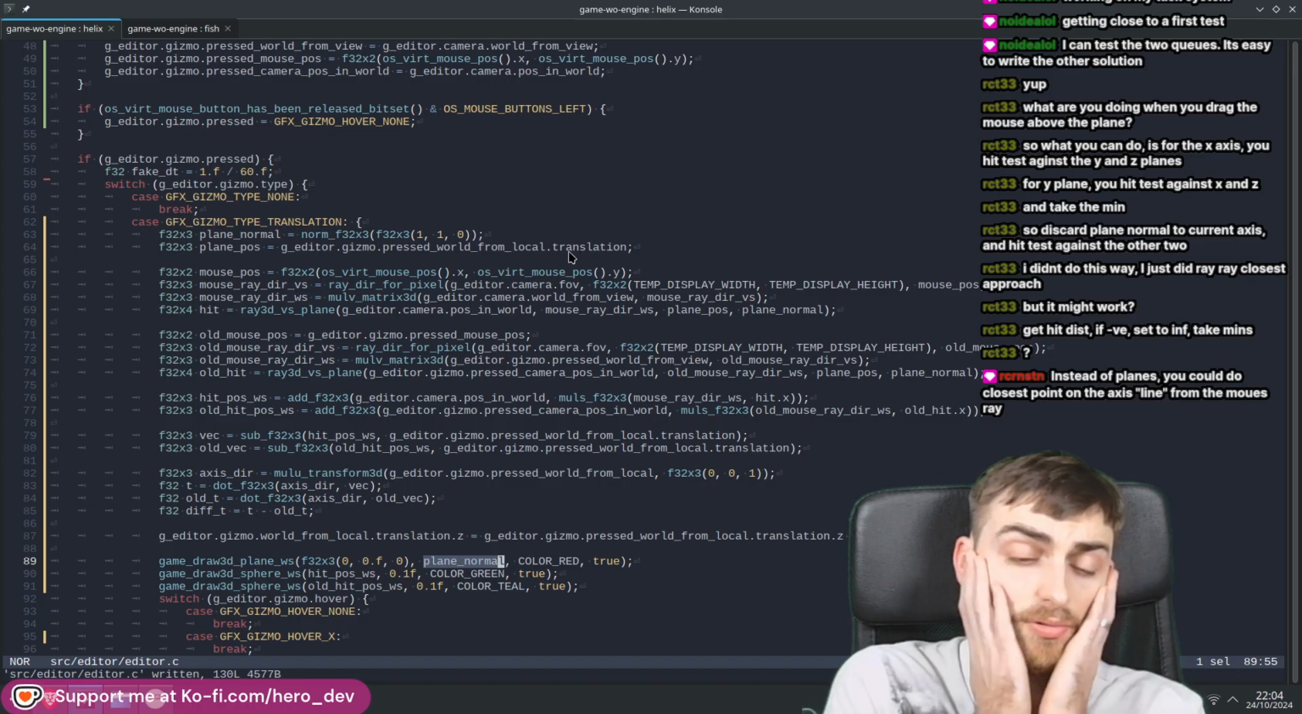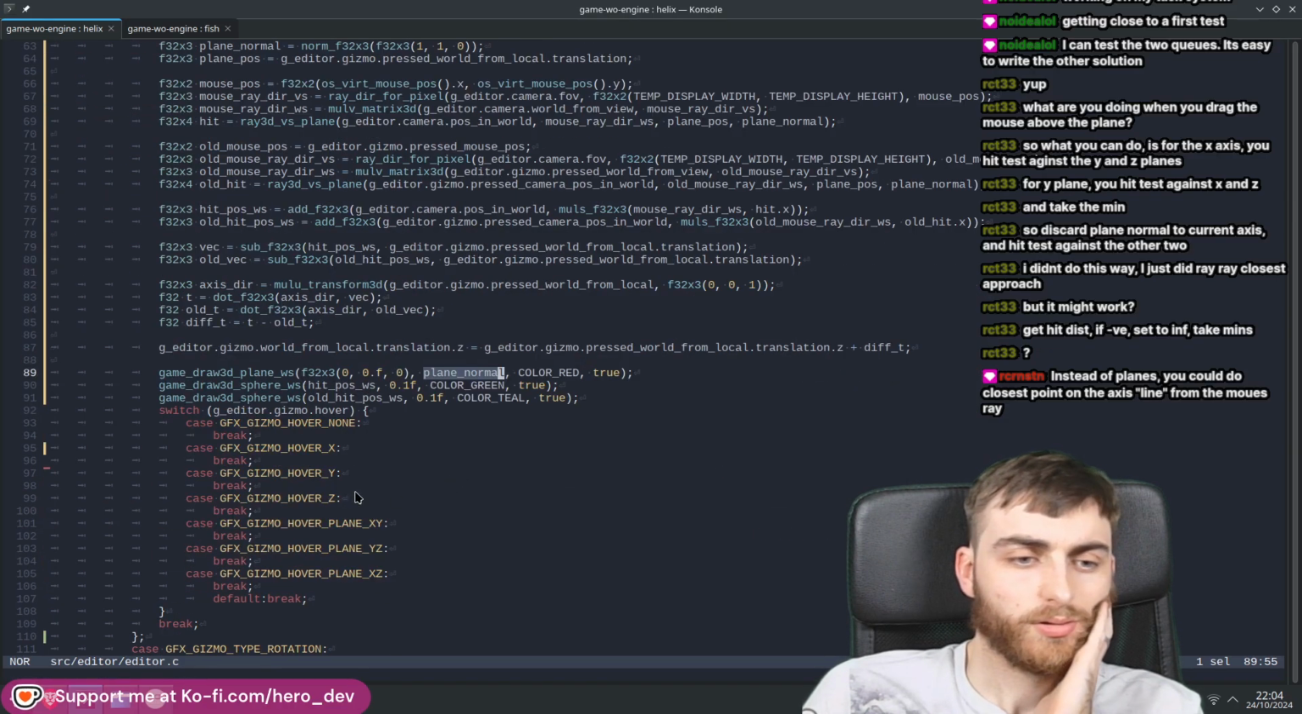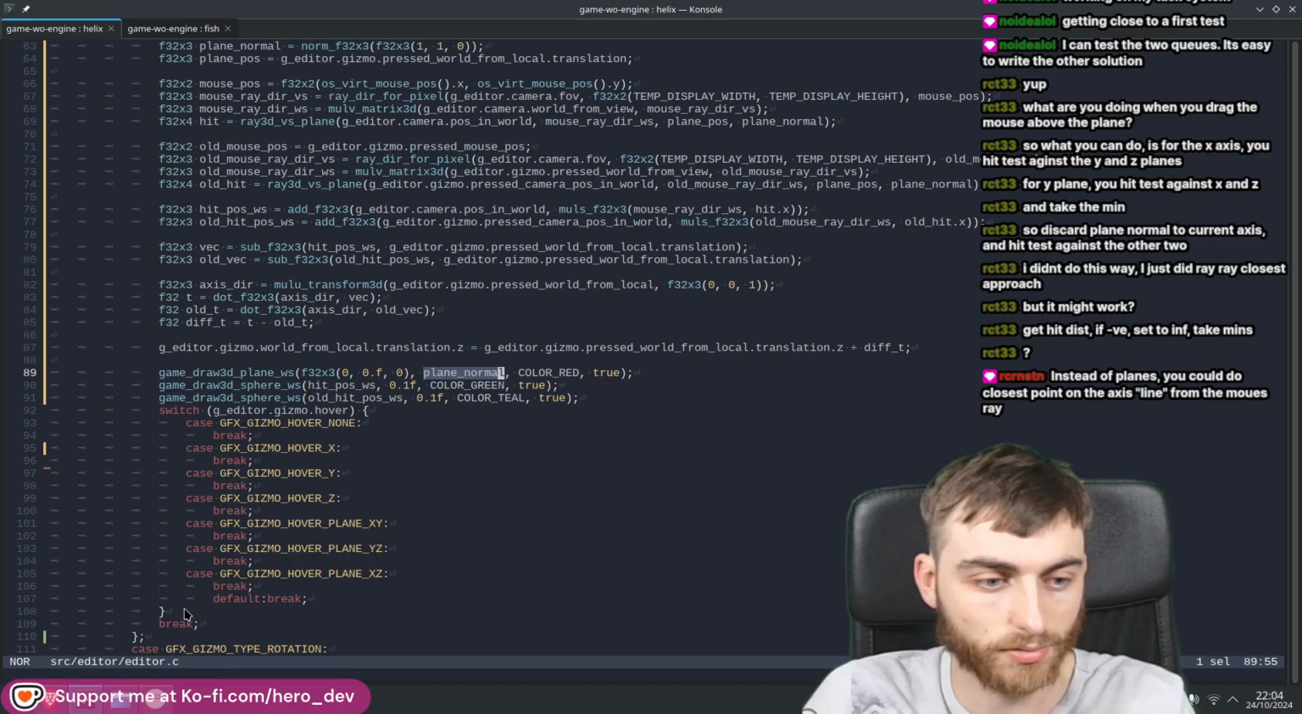Could that work for all? Could that work? So all the ones, you could just do your normal, which is basically the direction to the camera, and that should solve it.